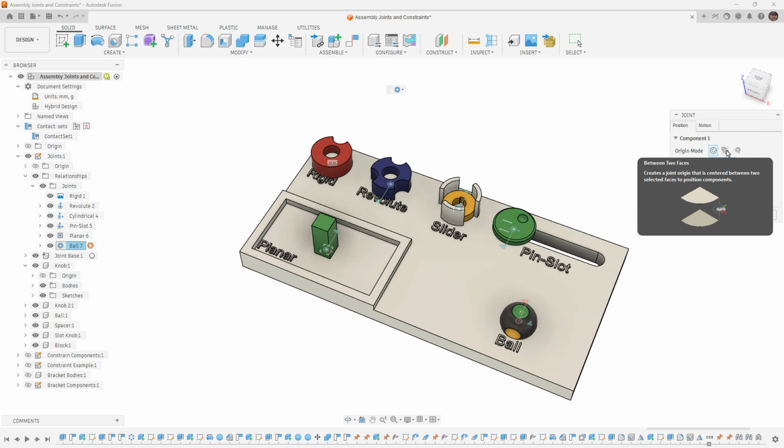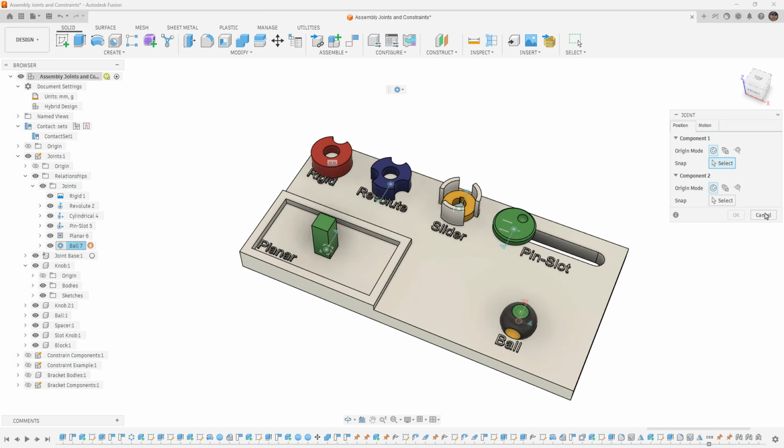There are some limitations with between two faces. We're going to talk about that later. I've got an example for that one. But just keep in mind that the simple origin mode is the one that's most commonly used.